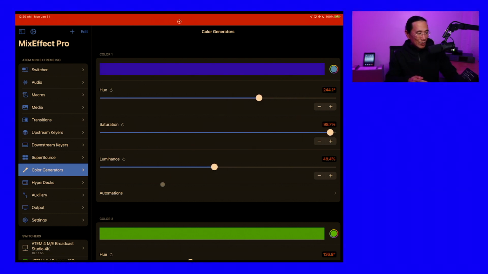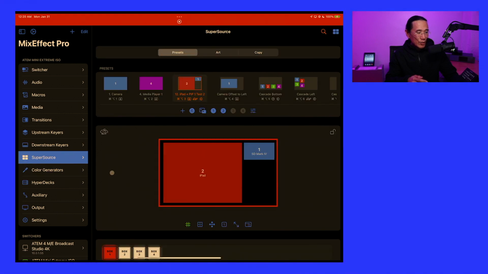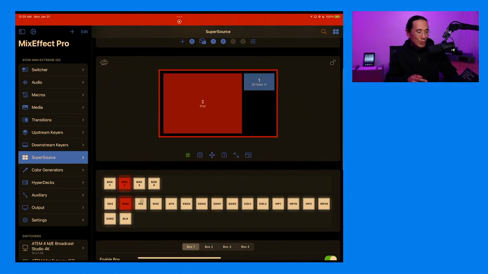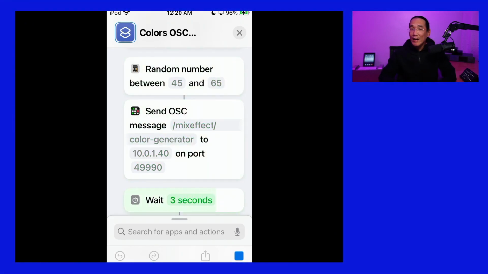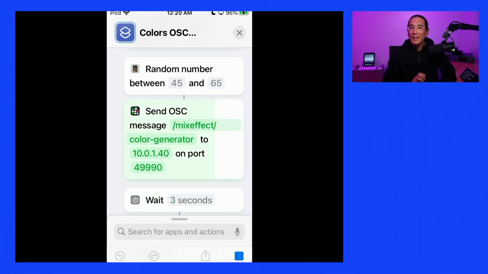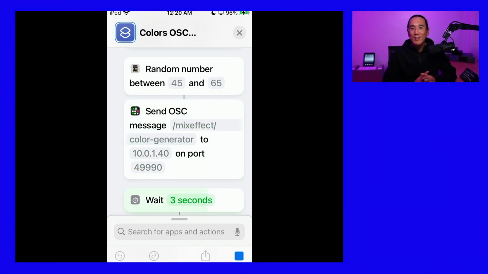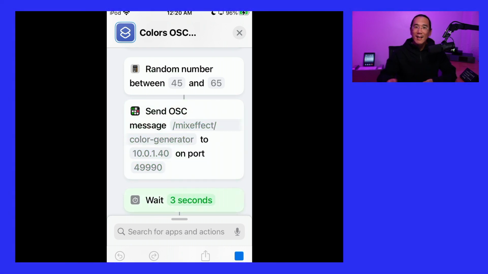We go back to Super Source, and I'm going to change the iPad input to my iPod Touch. I'm actually running a shortcut that's calculating random numbers for the hue, saturation, and luminance, and sending an OSC message to my iPad's MixEffect to change the color generator colors. And it's going to wait 3 seconds, and it's going to repeat the whole thing all over again.